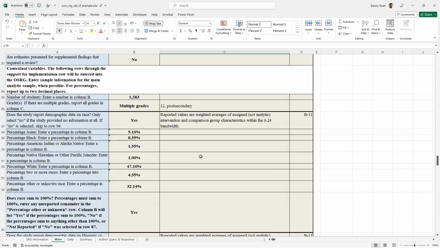So the next section is the contextual variable section. This set of rows is going to be reported in the OSRG eventually. And that means you need to be careful when you're entering this data, because we want to make sure that when somebody comes behind you and enters this information into the OSRG, they're getting all the answers correct. They're able to maintain the integrity of the data that you've entered into this Excel SRG. So go slowly, try not to make mistakes here.